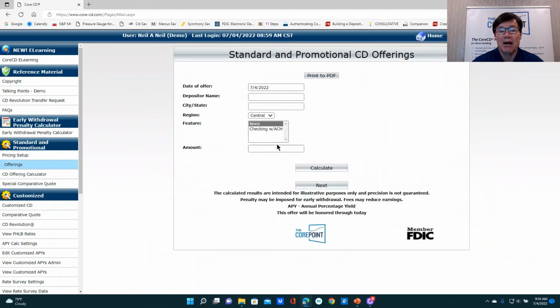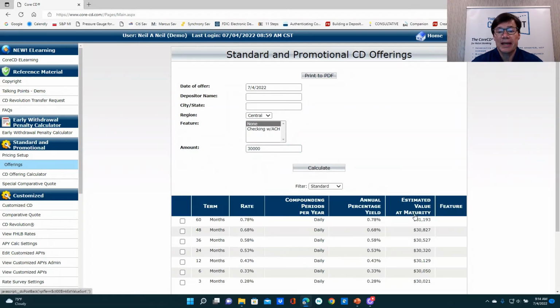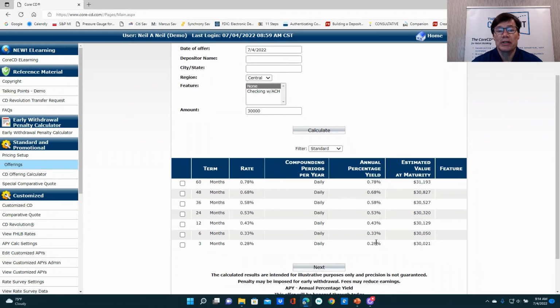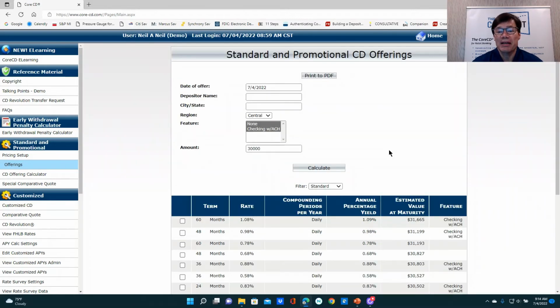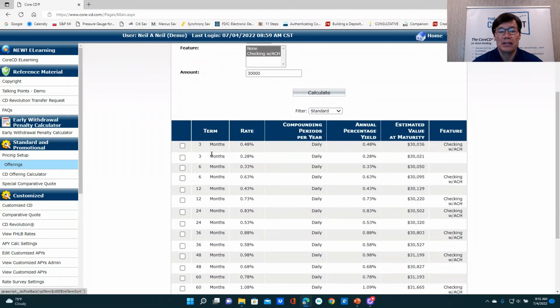So when we go back to offerings, now we can do our $30,000 certificate, and we can see what that is doing on our standard. But then if we want to see that with a relationship bump, checking with ACH, we can highlight that, and then we end up seeing all of these terms. You can click on any of these headings to get it to sort by that. So our 3 month, we could either have it without a checking in ACH at a rate of an annual percentage yield of 0.28, and it bumps up to 0.48 if you have a checking with ACH. On the 6 month, it's 0.33 unless you have a checking with ACH.